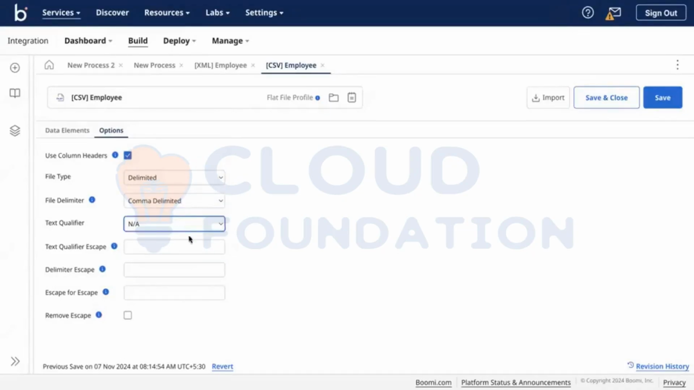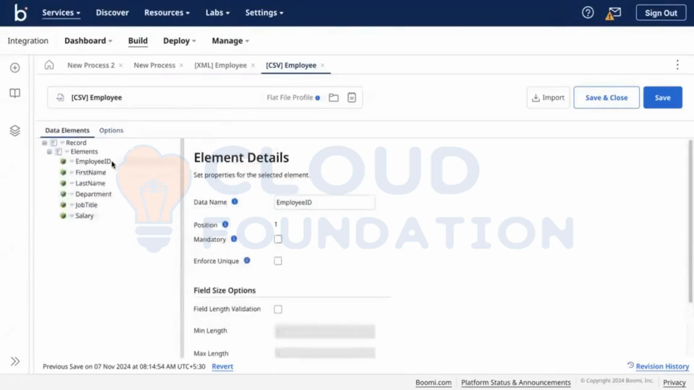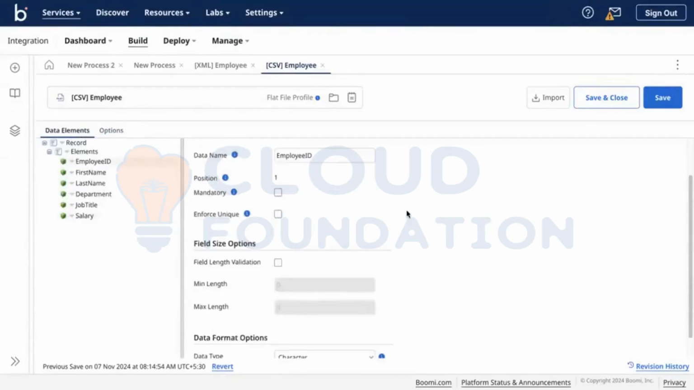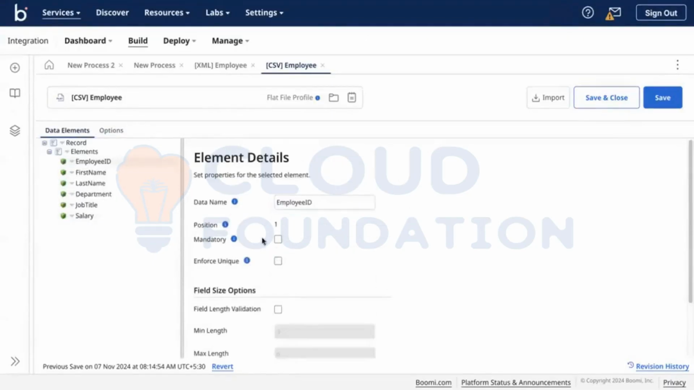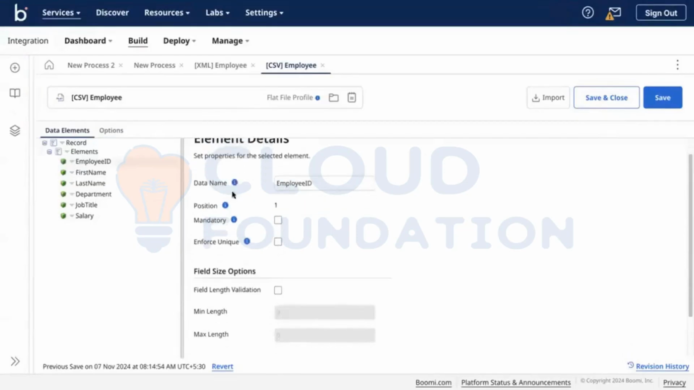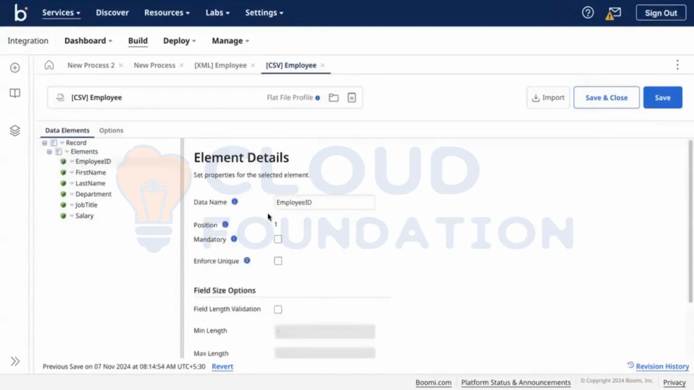Any questions on these for now, or you're good with the basic understanding about this? I will assume that is good for now. Let's move to element details. What all options are available?